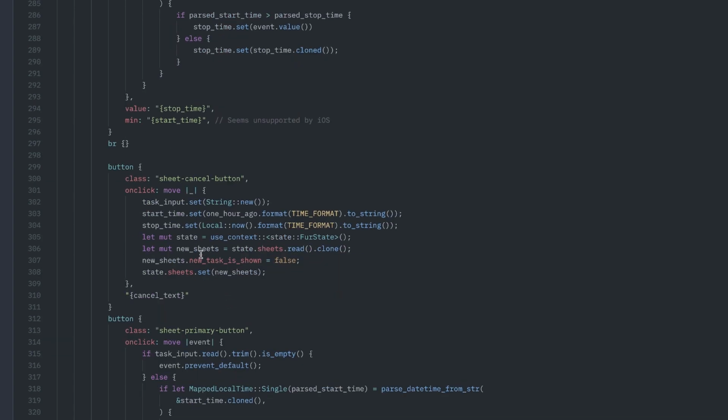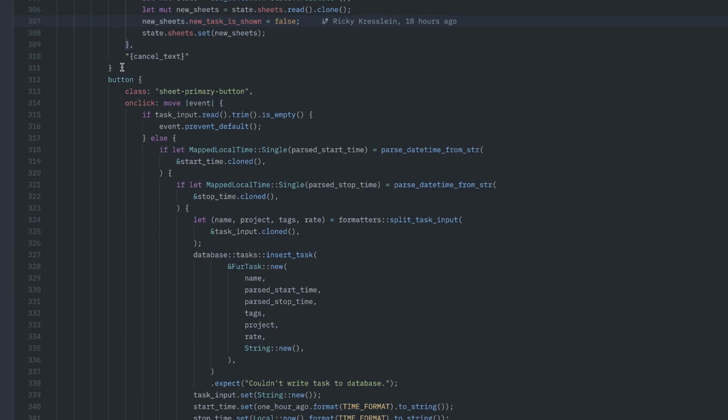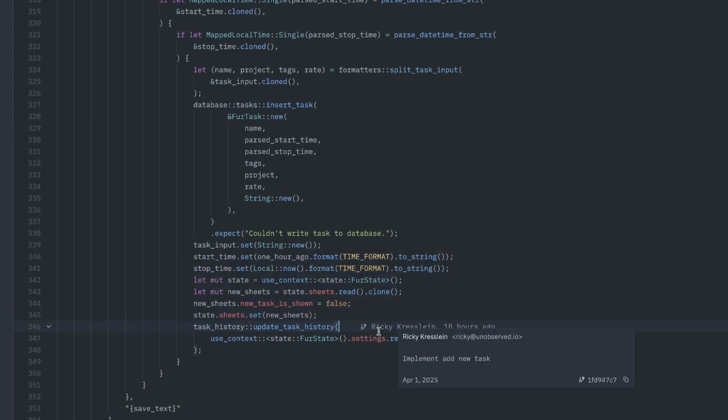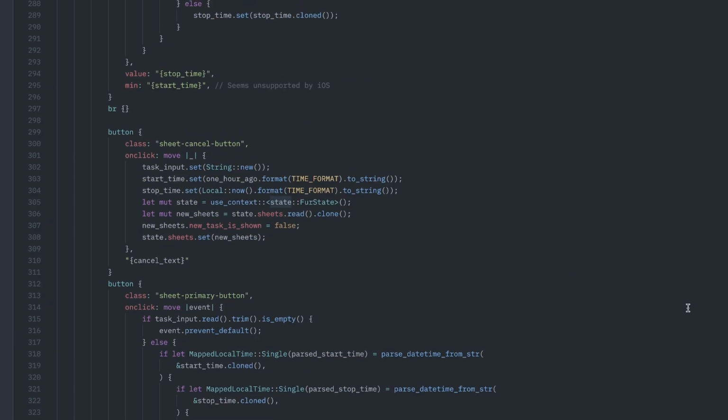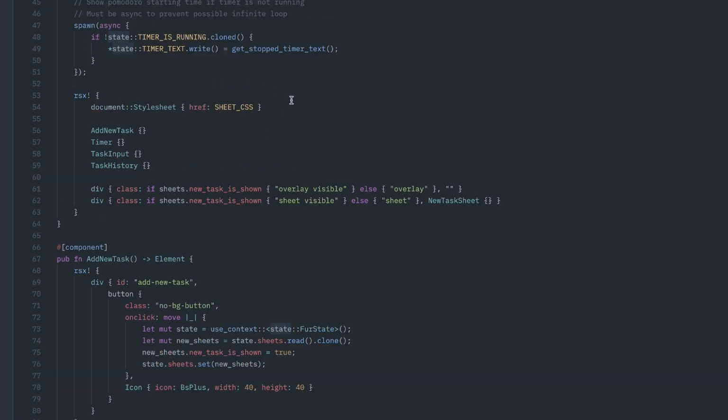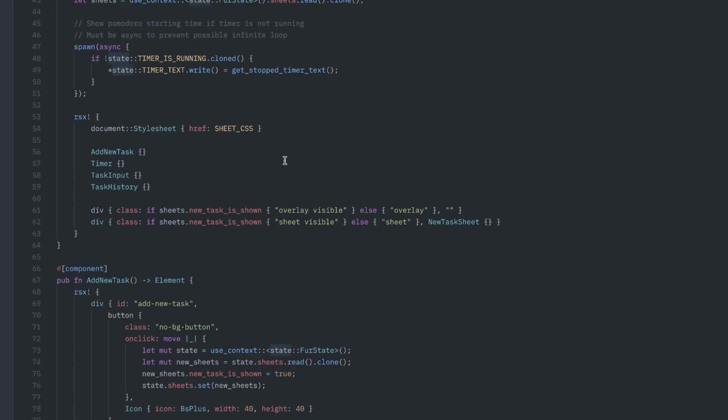But otherwise, when cancel happens, then basically all of the variables are just reset and the sheet closes. And for the main save button, it checks everything, makes sure everything is good, splits everything in the text input, and then creates a new database entry for it. And then it also resets everything and closes that, and then updates the task history. So it took me a while to get this done, just to get the sheet looking right and to get all the stuff working properly. But now it seems super simple now that it's finished.